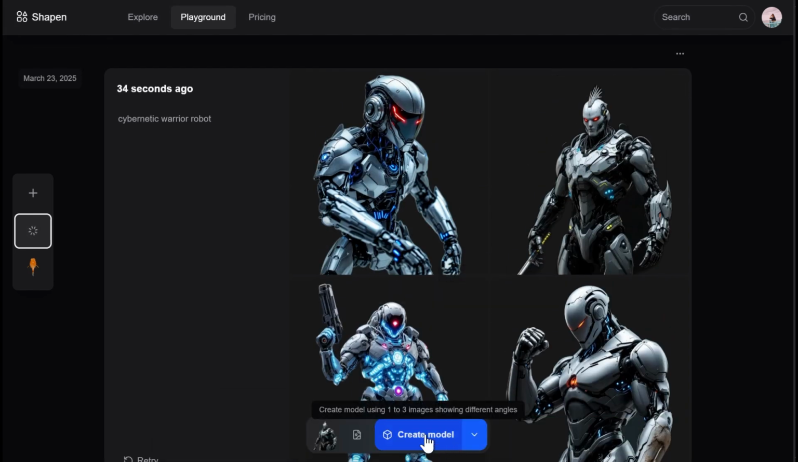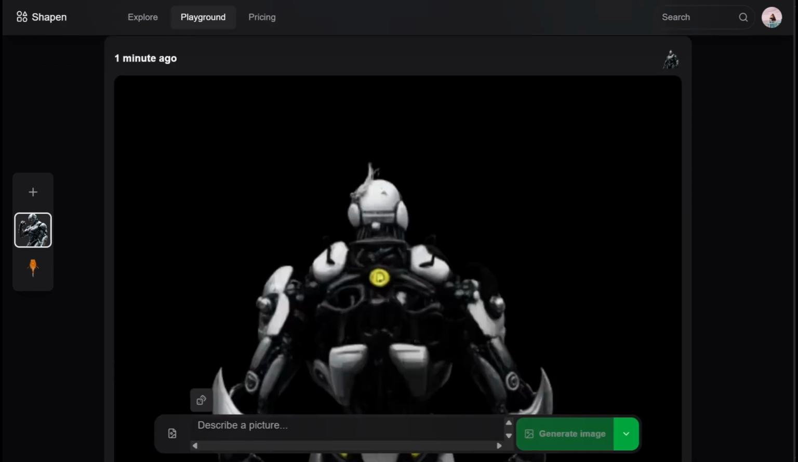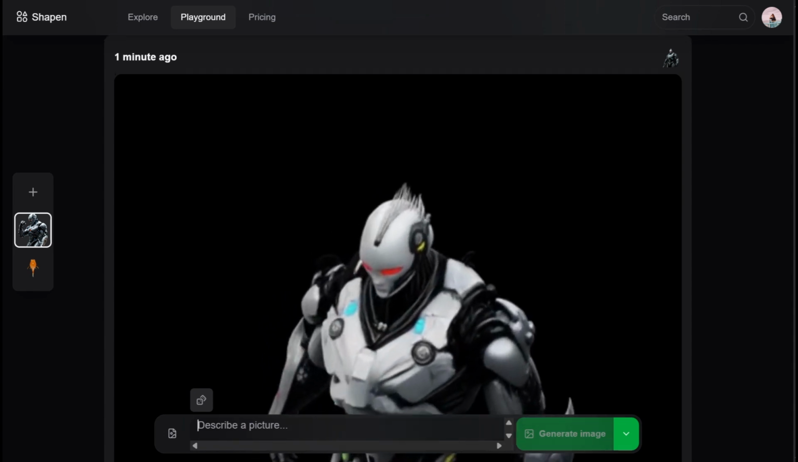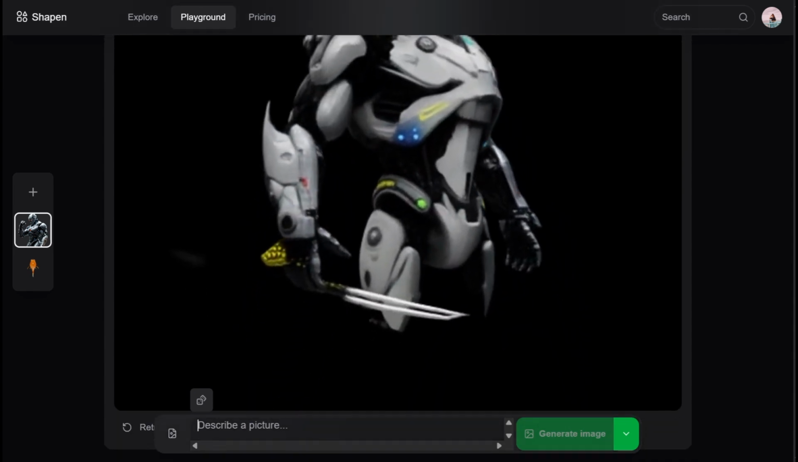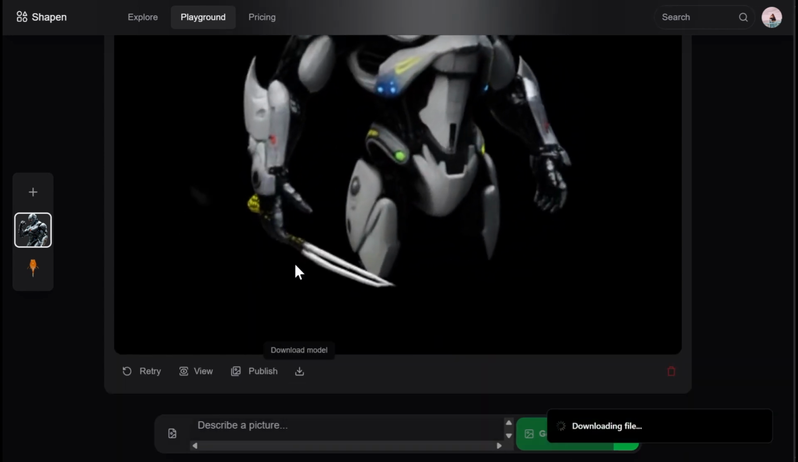Simply hover on the image and select the create model option. And within seconds it will give us the 3D design. That's great. You can download it with the option given below. Select any format, but we'll go with GLB format here.